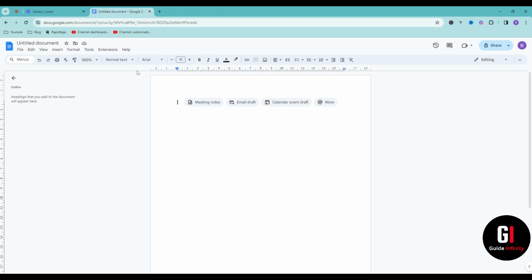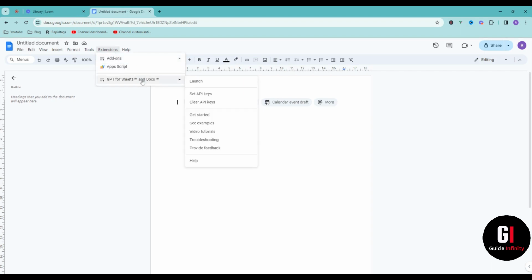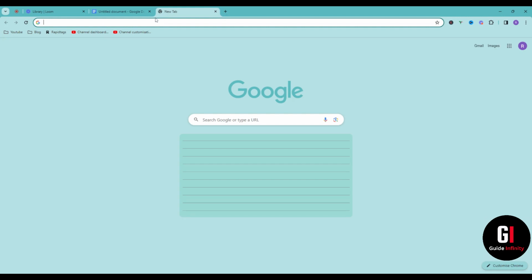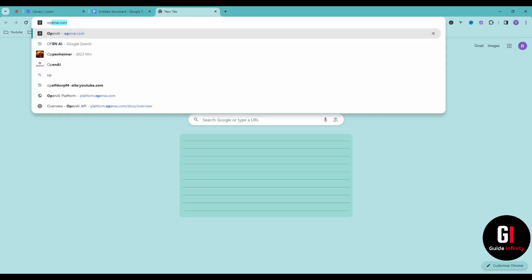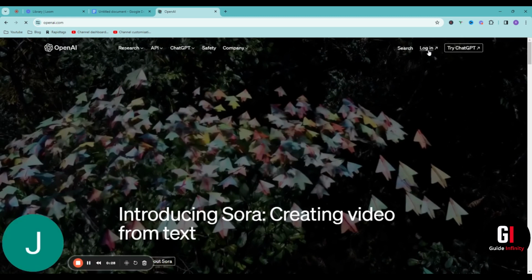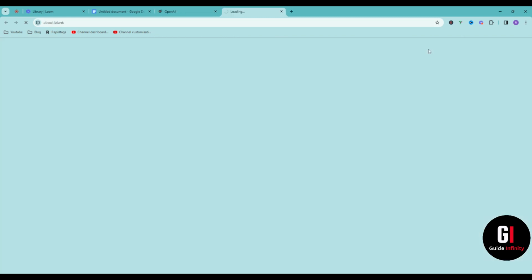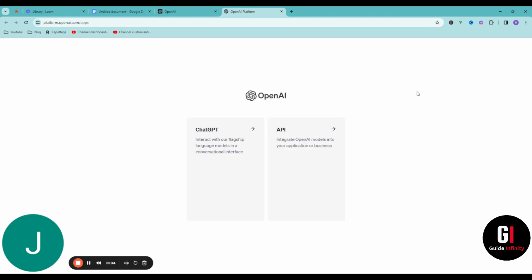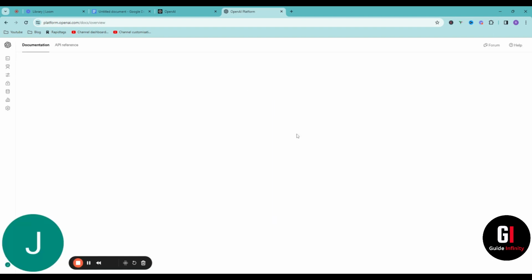So in order to launch ChatGPT, we need to have an API key set. So to get that, what we're going to do is open up a new browser and type in OpenAI, and then we're going to come up to the top right and click login. So you will need an account for this. If you haven't got one, then you'll need to open an account with them. And then as we're logged in, we are then going to press on this API button.